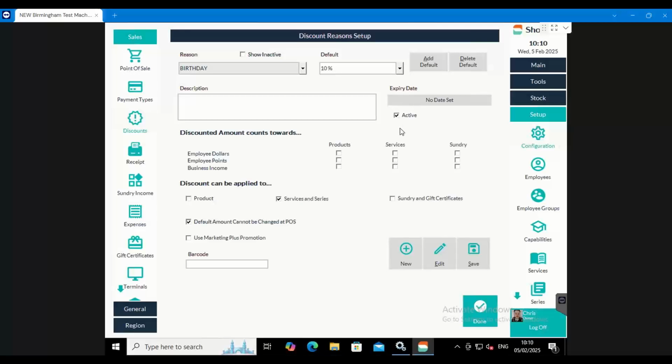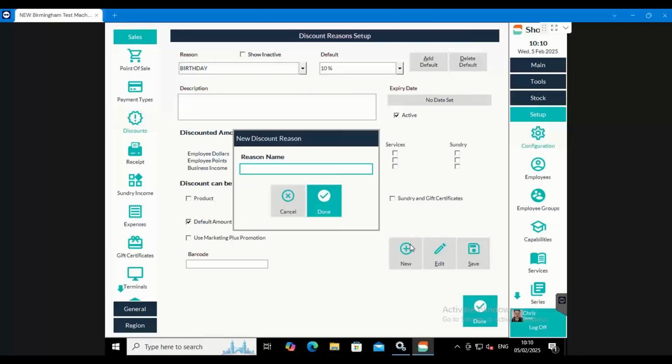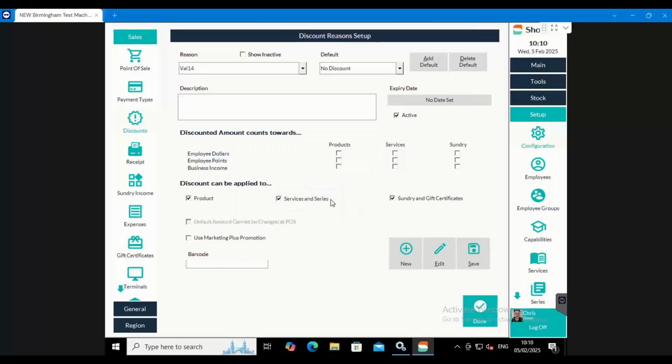But I'm going to create my discount reason. I'm going to create a Valentine's Day one. So I'm going to click New, and I'm going to call it Val 14. And then we're going to click Done. At the top here, we've got a drop-down arrow. This is where we're going to choose the discount that is applicable to this Valentine's 14 discount. So I'm going to click the drop-down arrow.